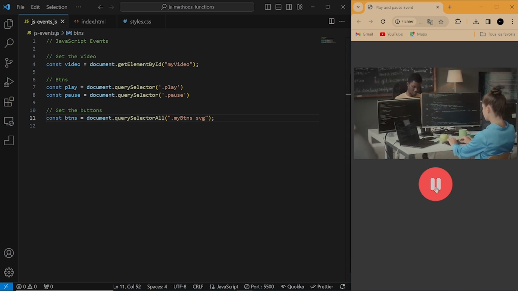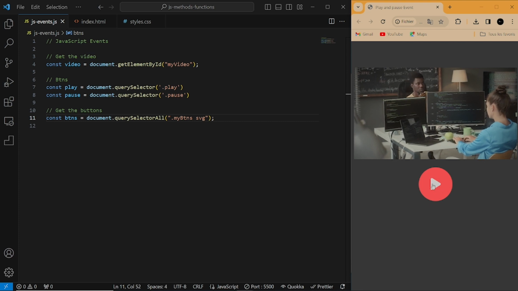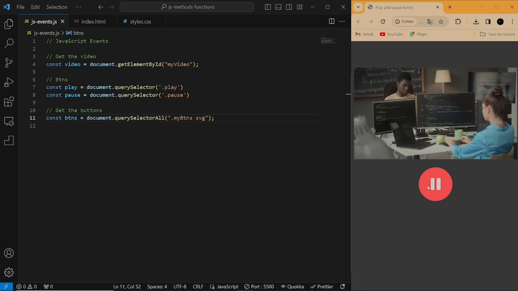Today, I'm going to show you how to use the JavaScript play and pause event. In this practical example, we are going to add functionality to this button for us to play the video when we click on the play button. And we are going to be able to pause the video if we click on the pause button.